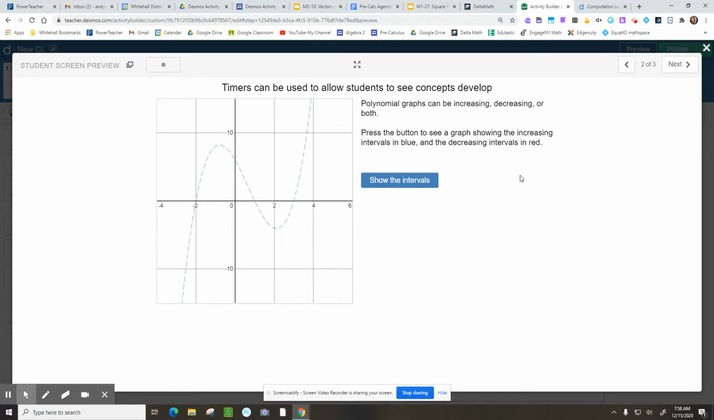Notice the student doesn't have any blank to submit anything, so we're going to put in a timer here to connect to this action button. So let me just show you what this might look like. We might tell students to show the intervals. They'll click this action button, and then you'll see from left to right some dynamic graphing occurring. And what's happened here is it's showing the blue intervals we would call increasing intervals, and the red interval would be decreasing.